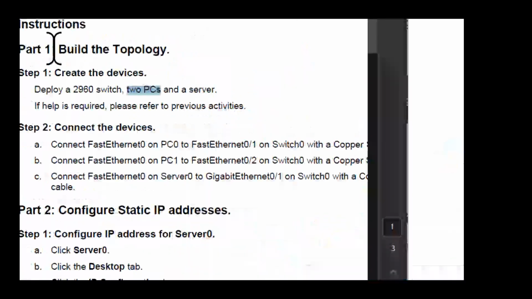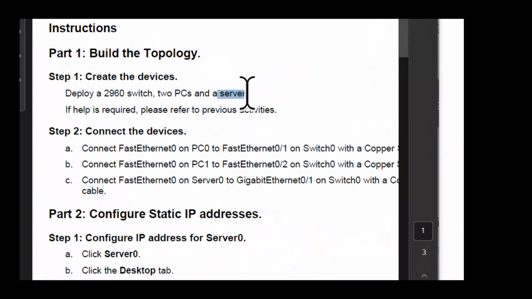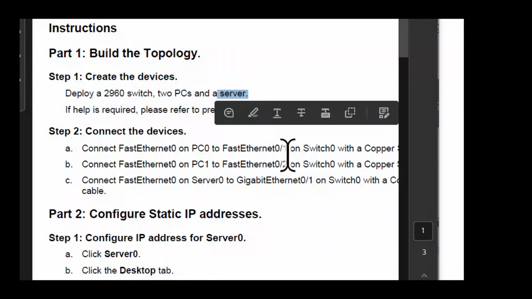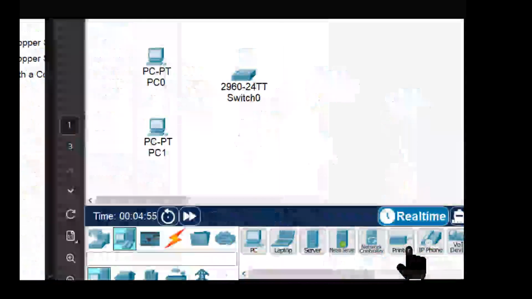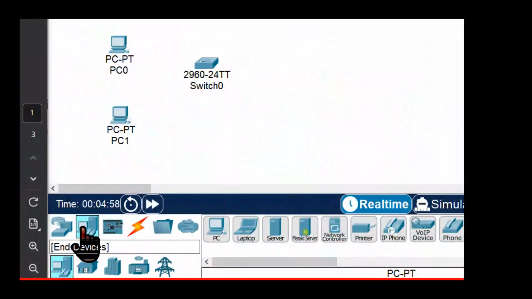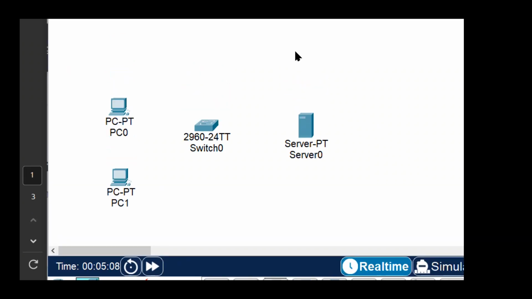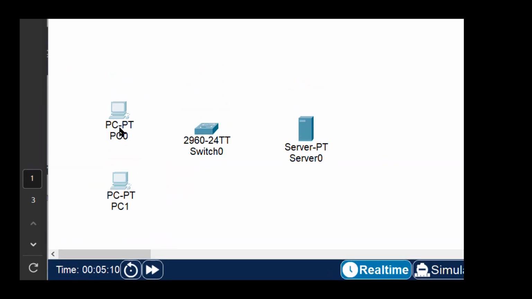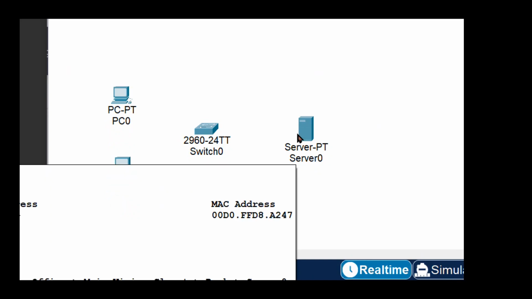Okay, going back to the lab sheet, they ask for a server. A server is also something like a PC. It's also an end device. So let's go over to the end devices, and under the end devices, we can find the server. Can you see? So let's drag the server to the screen. So this is the current layout we have: 2 PCs, 1 switch, and the server.